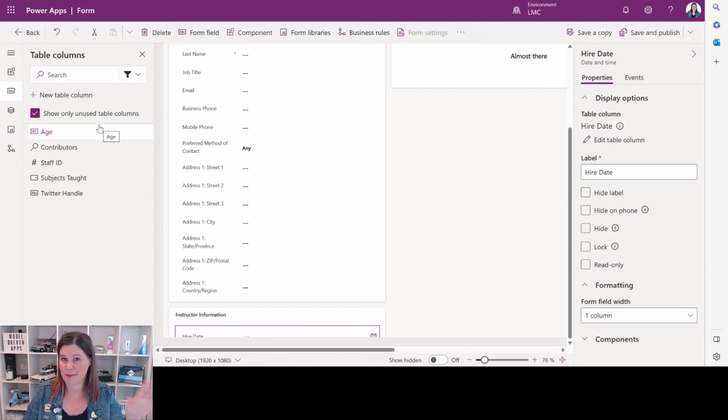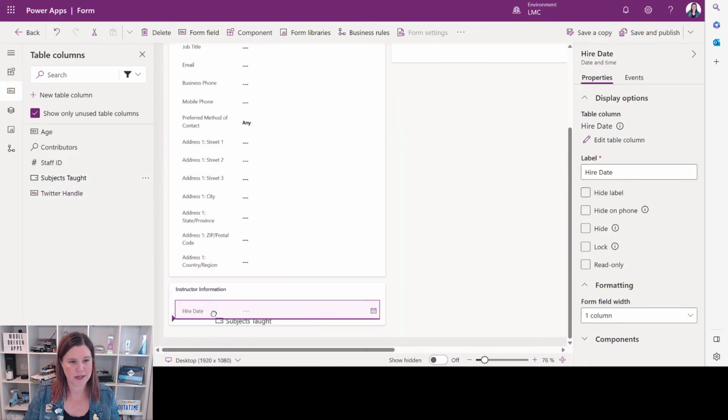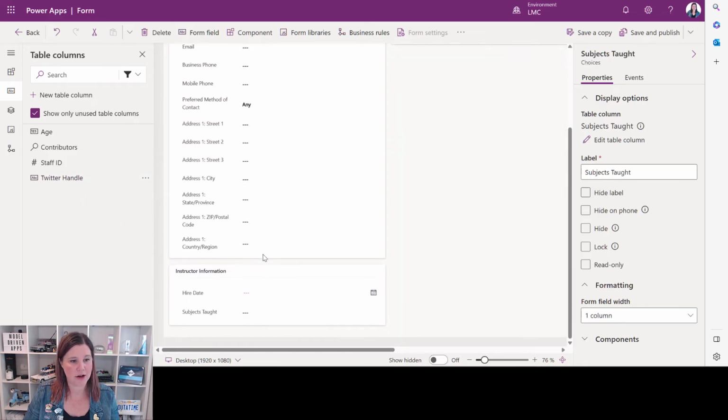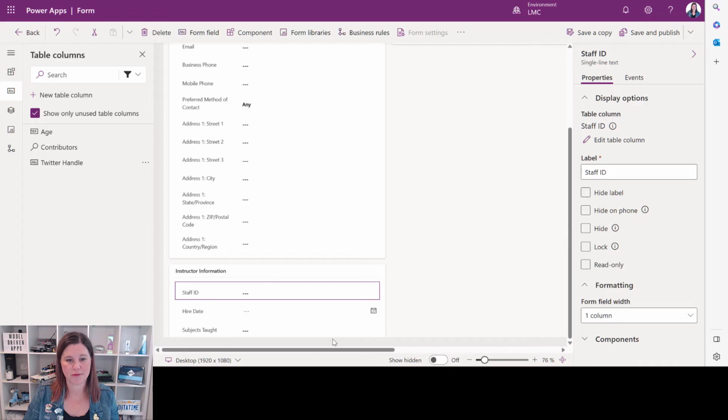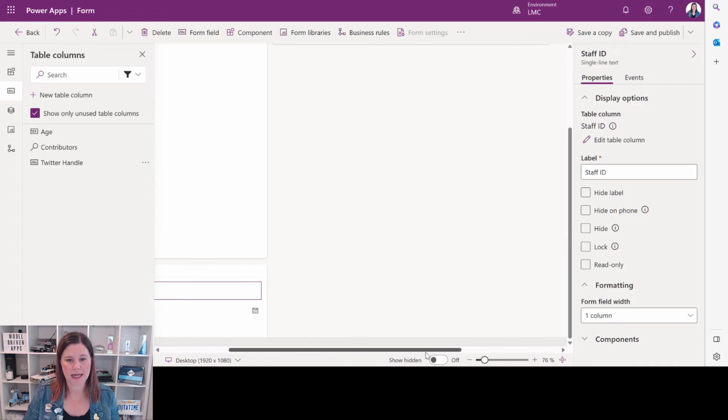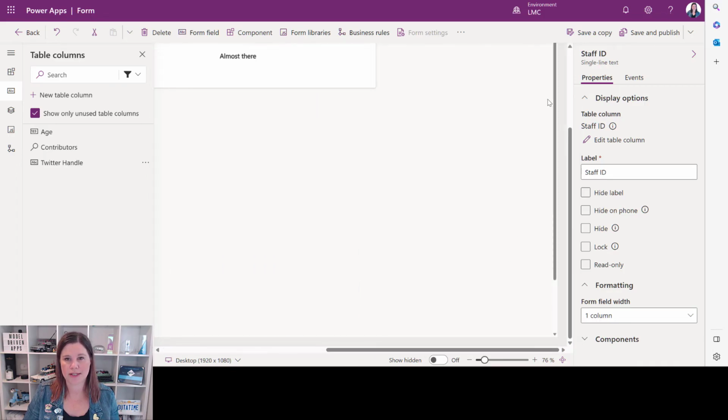Now, I have actually done some other things in this environment that are showing up here, so just ignore those for now. We're going to bring across subject taught underneath the hire date, and I also want to bring in that staff ID and put that above the hire date. And you can drag and drop and move those things around. The other thing I want to do though is take this up to the top of this column here.